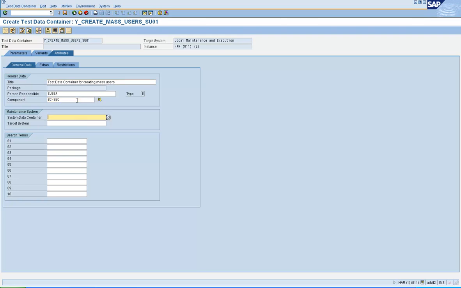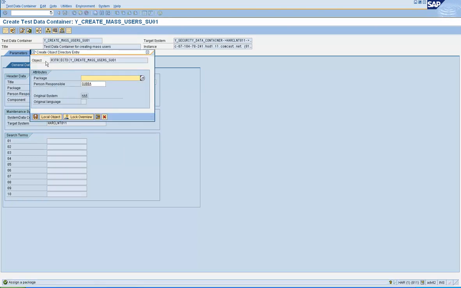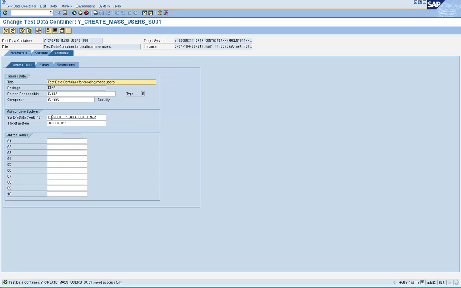Again, in the maintenance system box, enter the system data container name and the target system name in which you want to execute this ECATT. After you enter that, click on save. You again get the create object and directory entry box. Click on local object because you don't want to transport this ECATT.